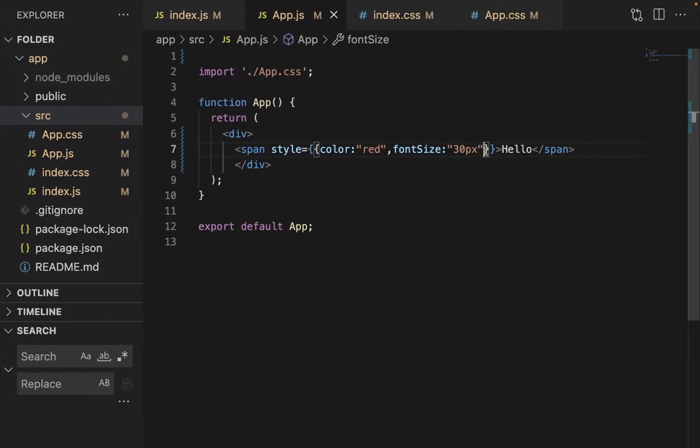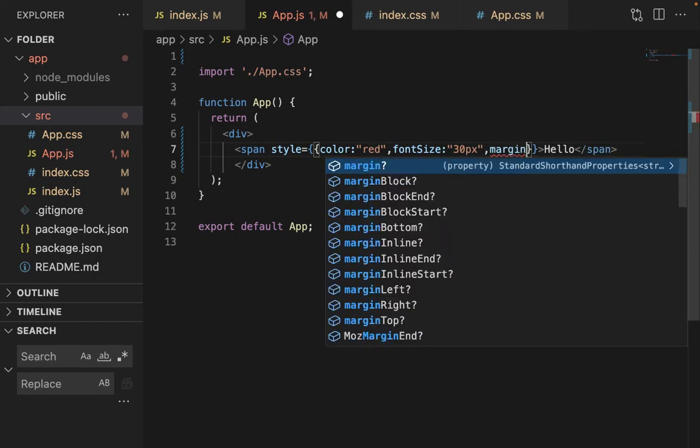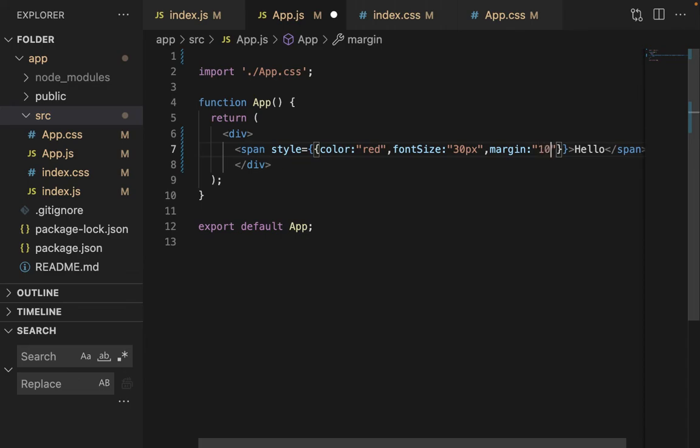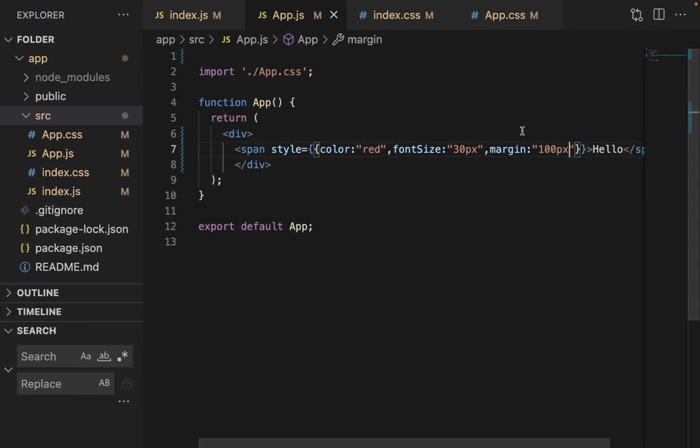So like this you can give more and more CSS. For example, margin 100 pixels, right, and it has received the margin. So this is inline CSS.